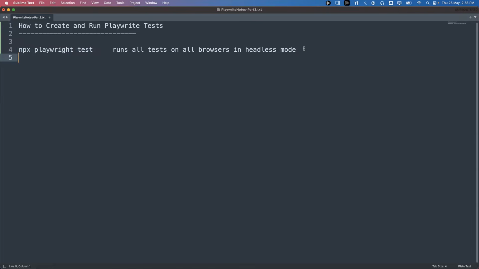And the same command, npx playwright test, if you want to execute a specific test case, here we have to specify the test case name.